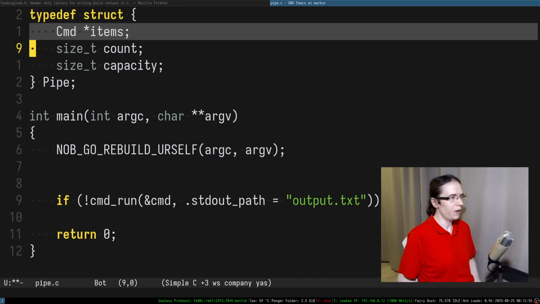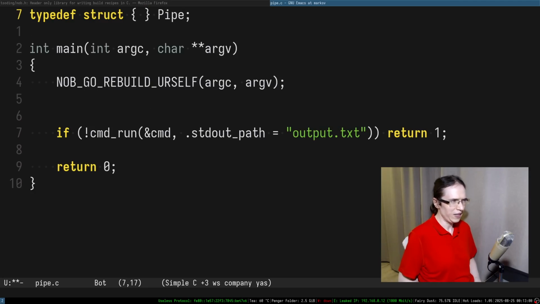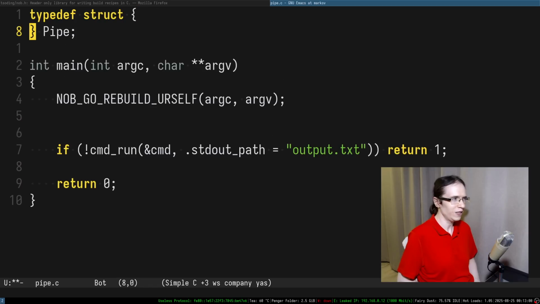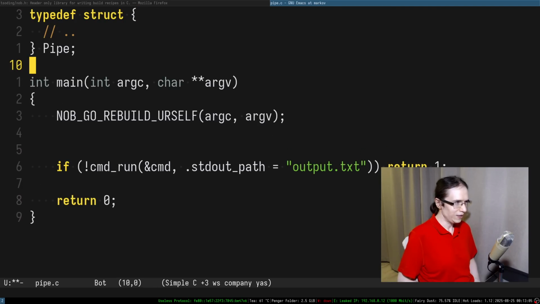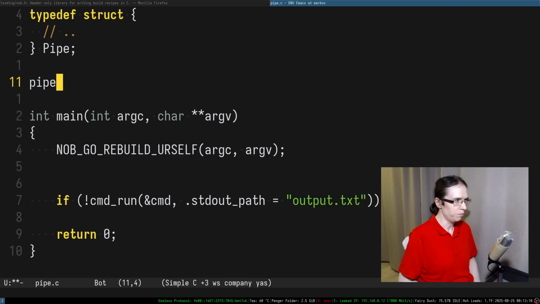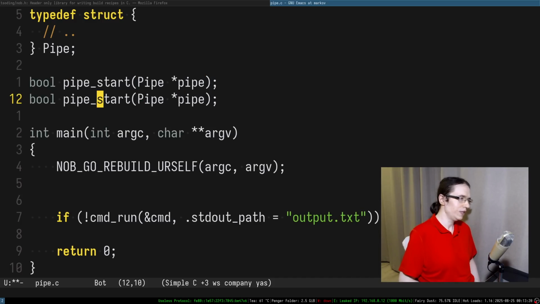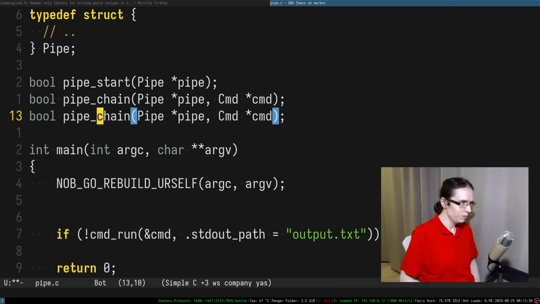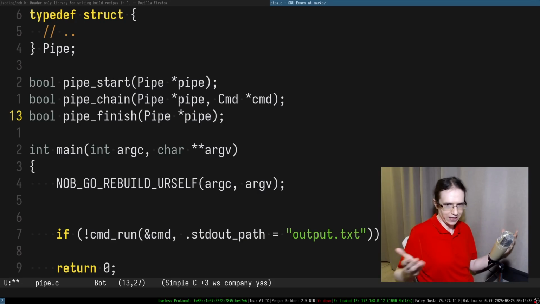Okay, let's imagine that we have a pipe that does store some internal state. We don't really know what it is, but it's not a dynamic array of dynamic arrays. And instead of constructing a pipe, we have three very simple functions. Pipe start, which accepts the pointer to the pipe and does some sort of initialization, and obviously it can fail and so on and so forth. Then you have another function called pipe chain, which accepts the current pipe and a command. And another one, pipe finish, which accepts the pipe and finalizes the whole thing.